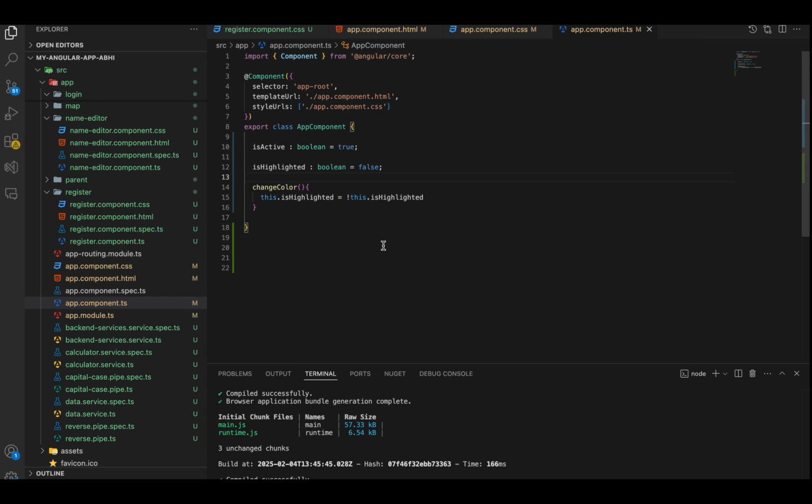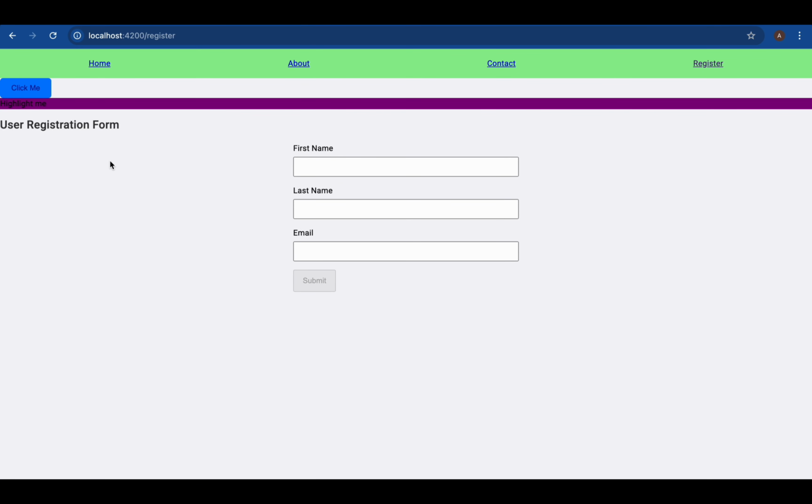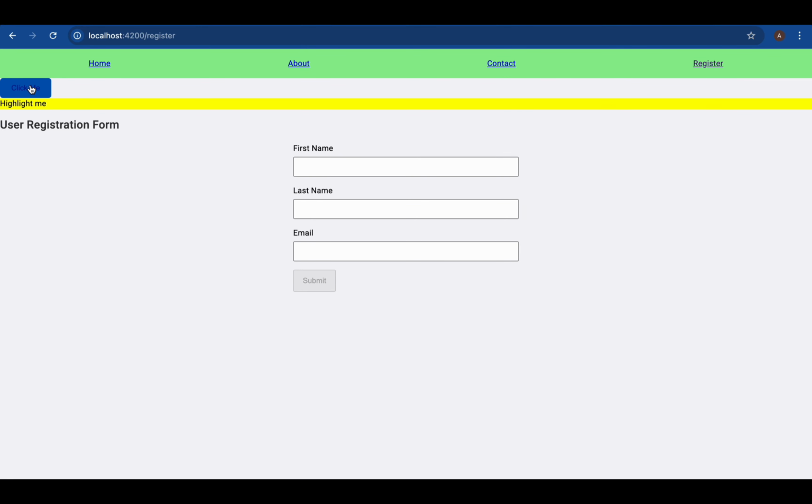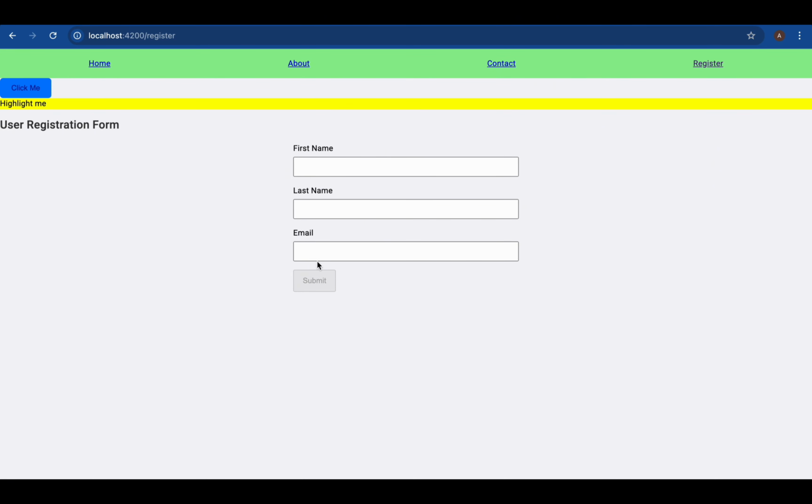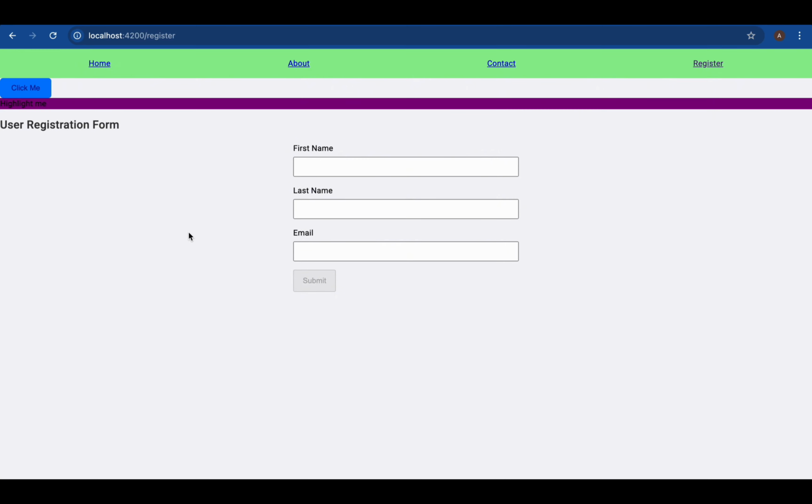So now if we go to our localhost and click this button, it should become true, and our color should change to yellow. Boom. See, it changes the background color dynamically based on our property isHighlighted. Like this, we can change it. So that's how you use ngStyle in your Angular application.